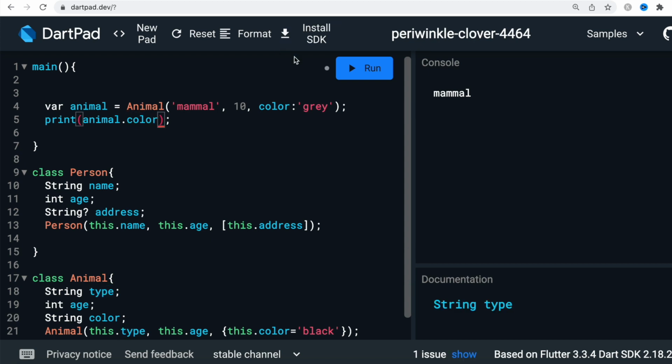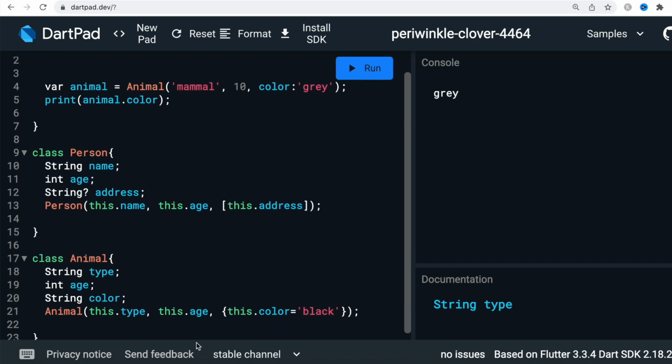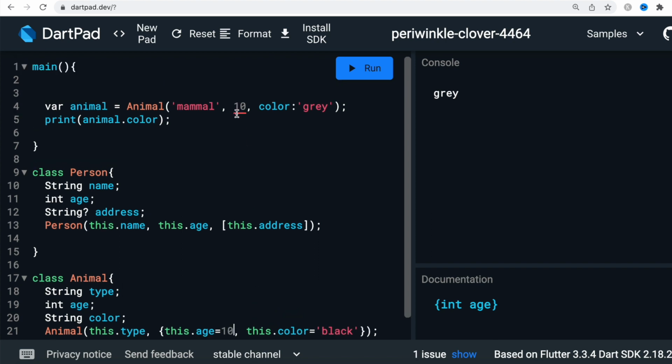So here we do color, and it's gray. Here just one field is an optional named parameter, but we can add more fields to it. For example, if you want age to be optional as well, in that case we can give it a default value. Now if you come over here, we see that we have an error. So here we would do age. Now we'll print age. Instead of 10, maybe we could give it 12. Let's print it. Okay, great. Now we see 12.